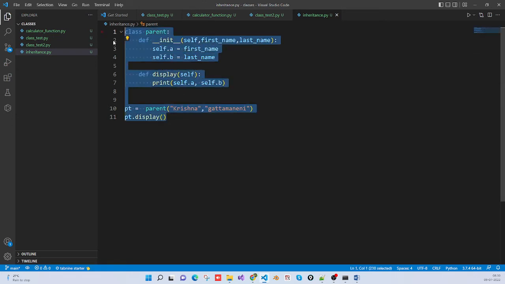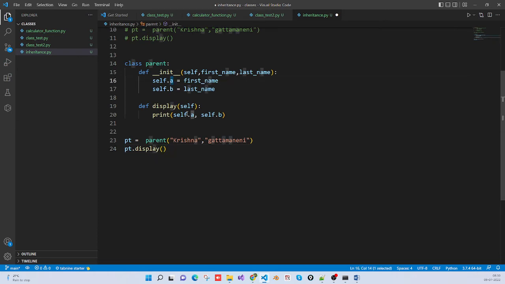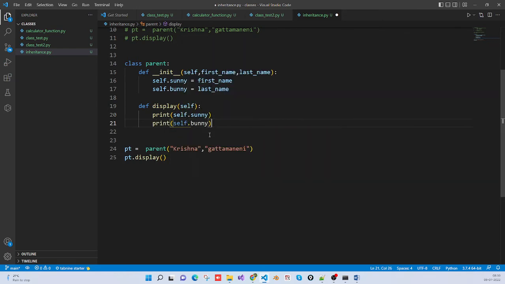This is one method I will show you. Control C, control V again. So here I am taking two other variables. The first variable name is Sunny and the second variable name is Bunny. Now observe the output, guys. It is Sunny. Okay, I'm writing a new line, self.Bunny. Now observe the output.